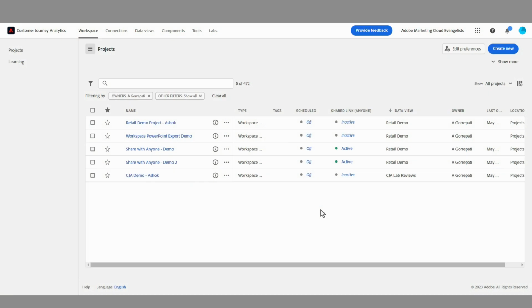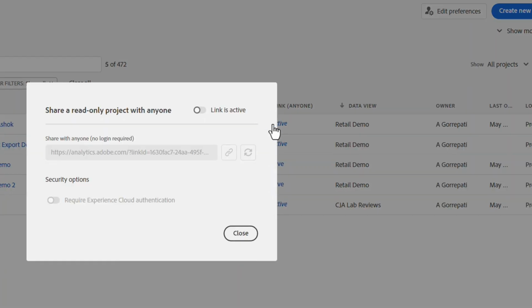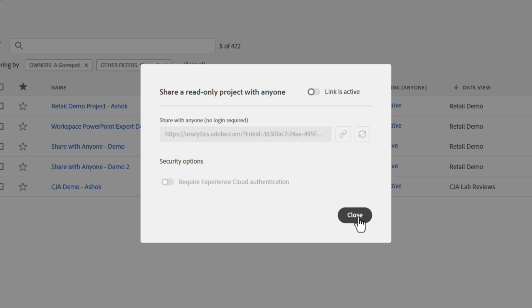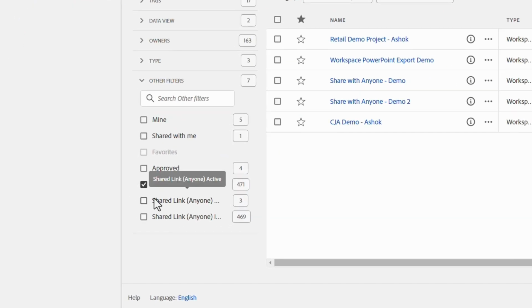Now back in Workspace, to help users and admins keep track of and manage all those projects that may have a share with anyone link, we've added a few controls to the projects page. You can easily identify which of your projects have an active share with anyone link via the share link column. You can access the shared model by clicking on the status without even having to open the project. You can also filter all your projects by whether they have an active or inactive share with anyone link. These options are intended to ensure you always have visibility into the share status of your projects, and so you can easily manage and modify it if needed.